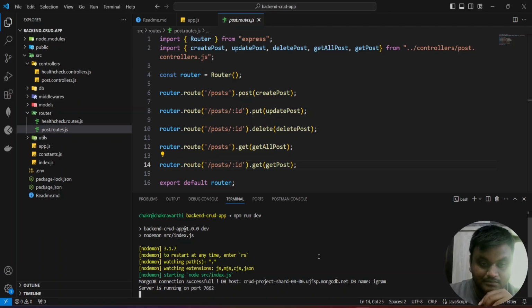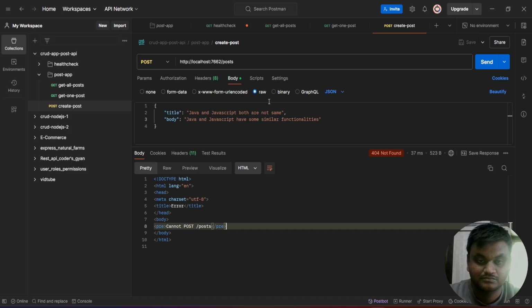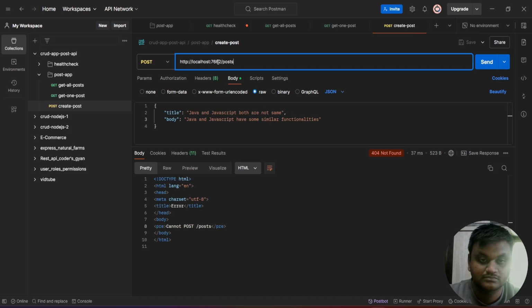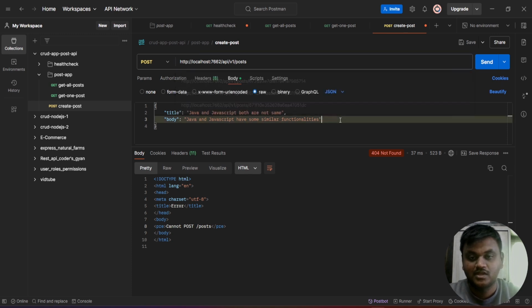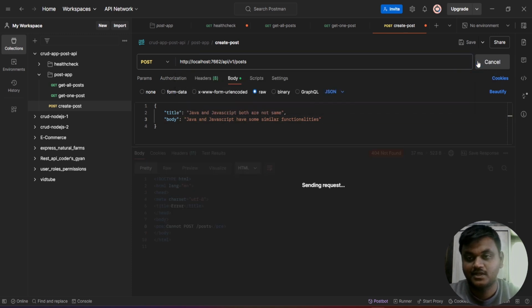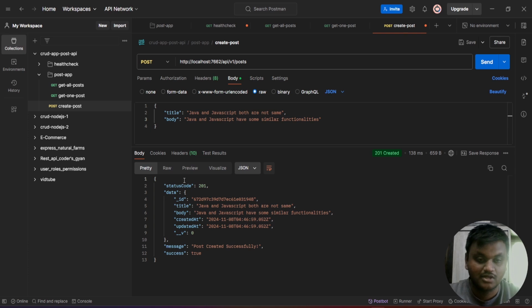Come here, slash post. Okay, sorry, my API endpoint is wrong. API slash v1 slash post. If you click on the send button, see, we got the post is created successfully.